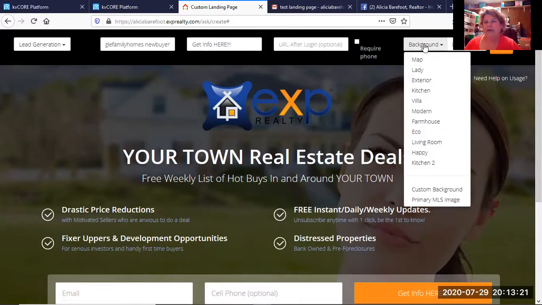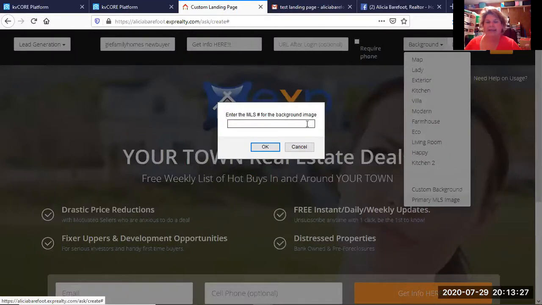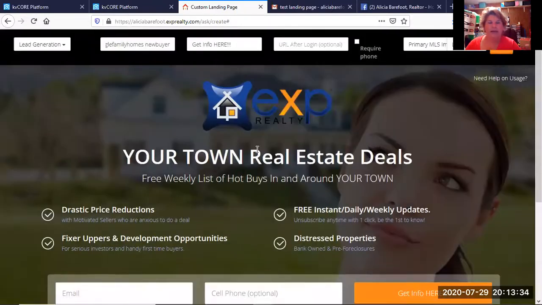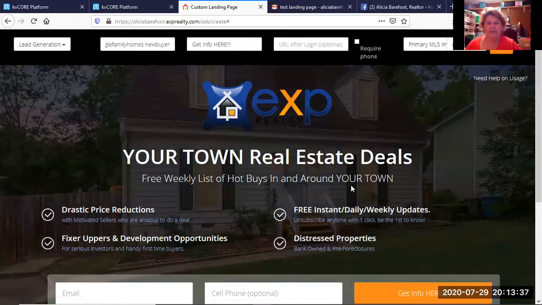So if I click on background, and then I come down here, it says primary MLS image. I click that. This is where we're going to put that MLS number that we copied. We're going to paste it here, and we're going to click OK. Now, this is going to be the picture that shows up every time this landing page is used. So when I use it on Facebook or Twitter or anything like that, this is going to be the main image that pops up. So we want to make sure it's a nice image, and it's an image of what we want people looking for.